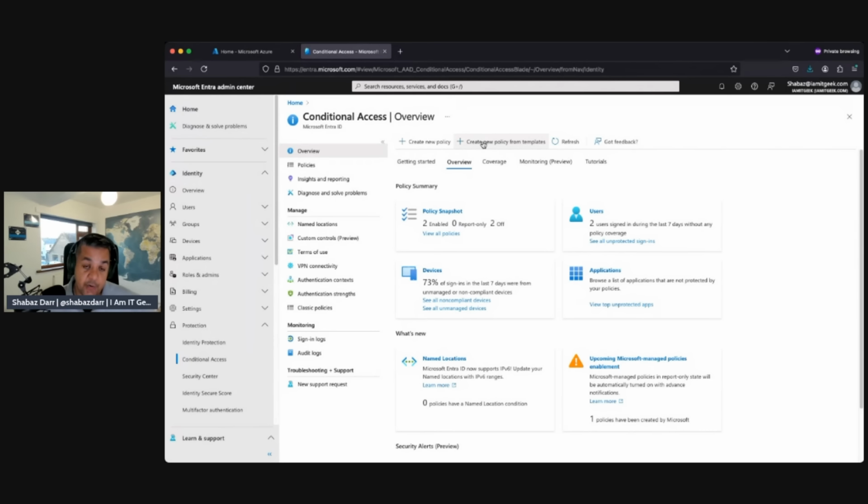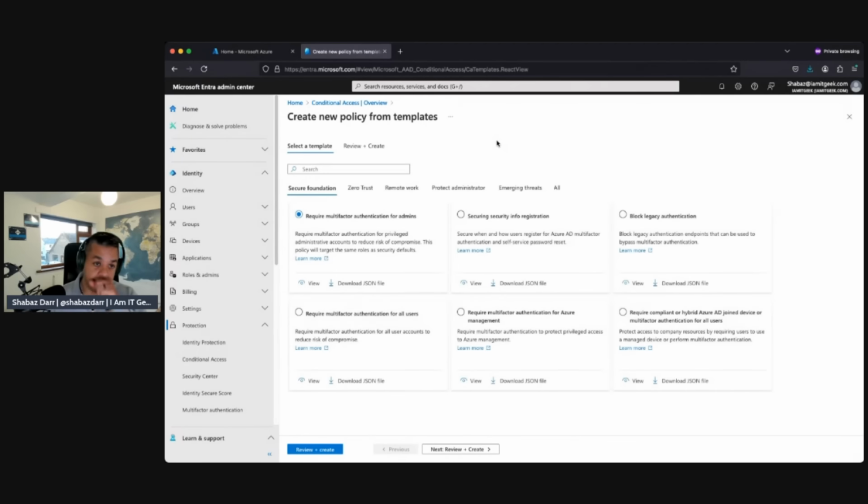Or the new one is now you can create a new policy from a template, and this is going to save you a lot of time. So again, you can look at all of them, or you can look at the different templates they have.